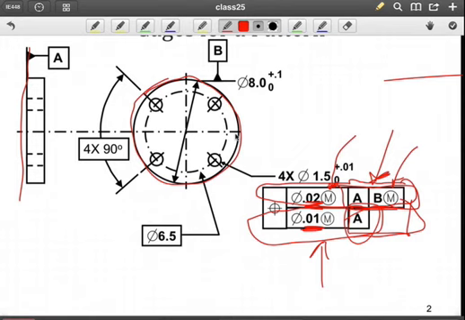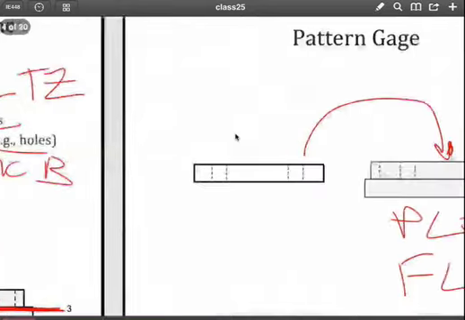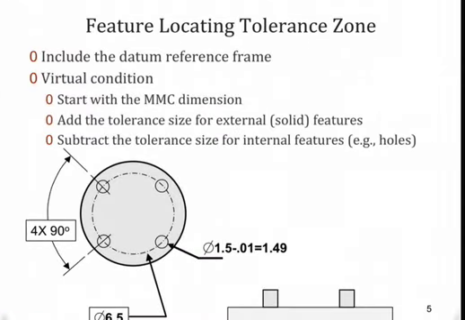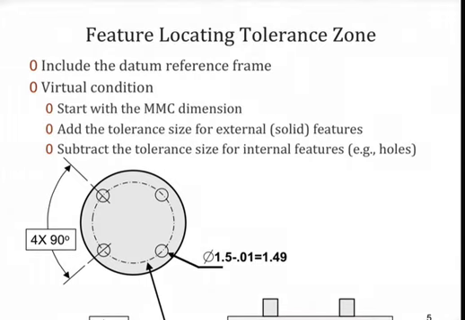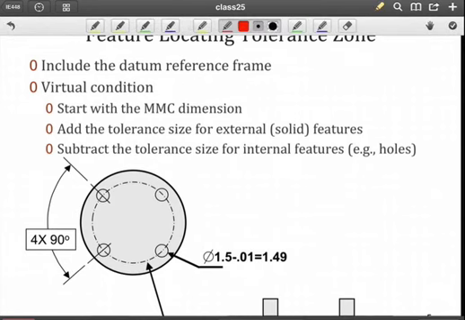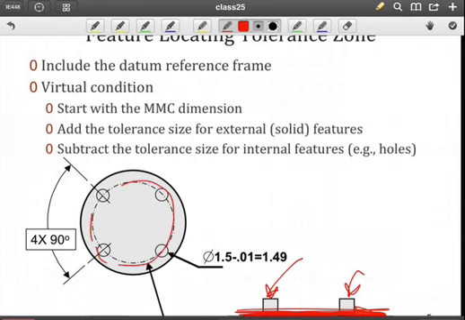So we're not concerned about where this pattern of 4 holes is located. We're concerned about where they're located with respect to each other. Now, for the feature locating tolerance zone, it's going to be a lot simpler because we only have one datum reference frame, and as you can see here, that corresponds to datum A. So for datum A, we are going to construct a plane, and from that plane we're going to place a set of pins perpendicular to datum A, of course, and they will be located with respect to each other in terms of being on that circle, and also separated from each other by our basic dimension of 90 degrees.